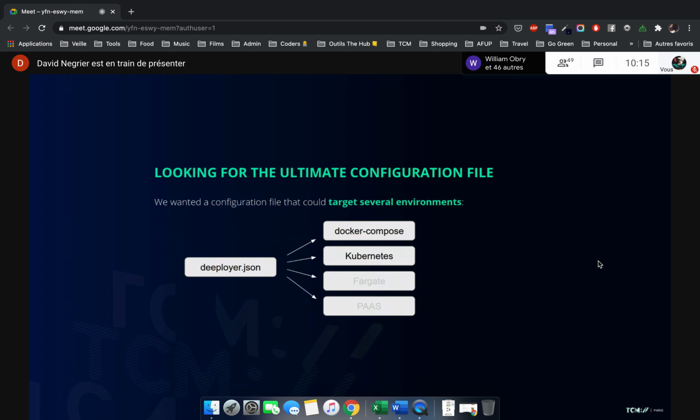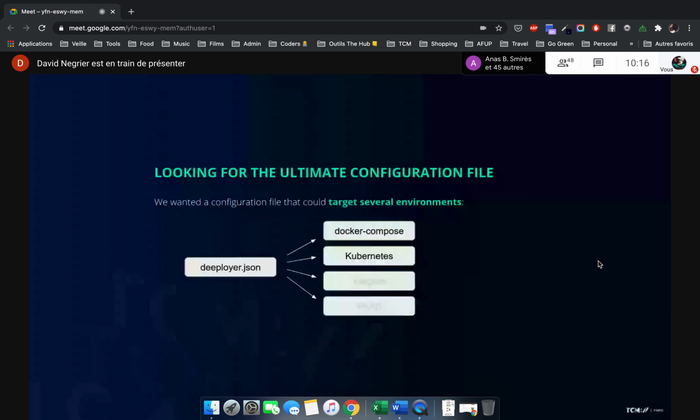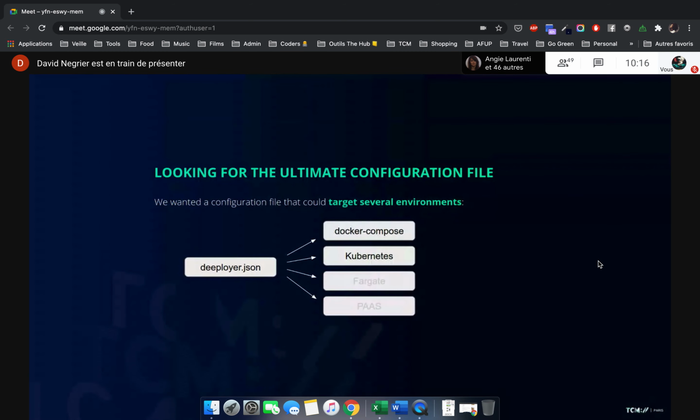And we wanted a configuration file, which we will call deployer.json, that could target several different environments. And today, we can deploy it in Kubernetes. Tonight, we will be able to deploy on Docker Compose. We still have a little bug, but it will be fixed. And in the future, we want this deployer.json to be able to target other environments, like maybe Fargate, maybe Heroku, or whatever might come in the future.